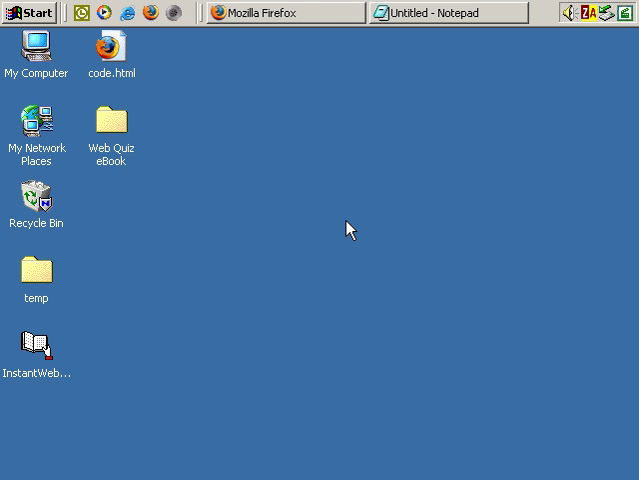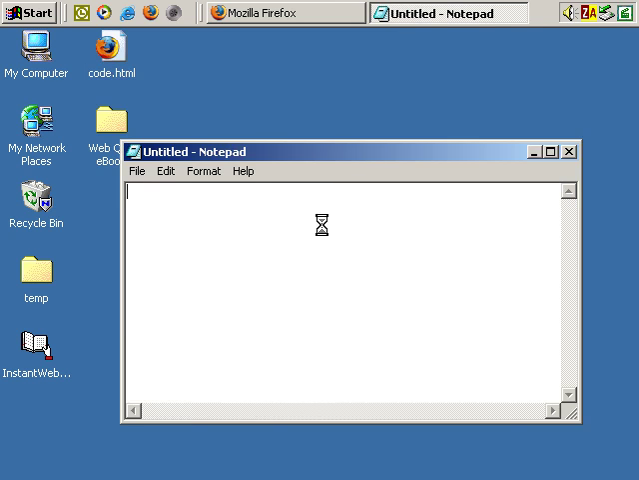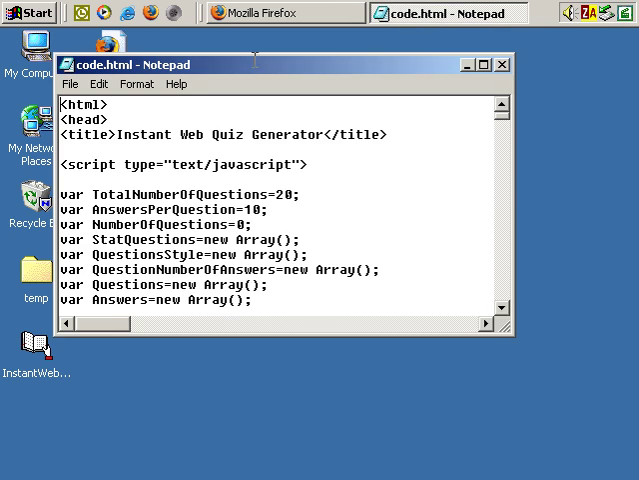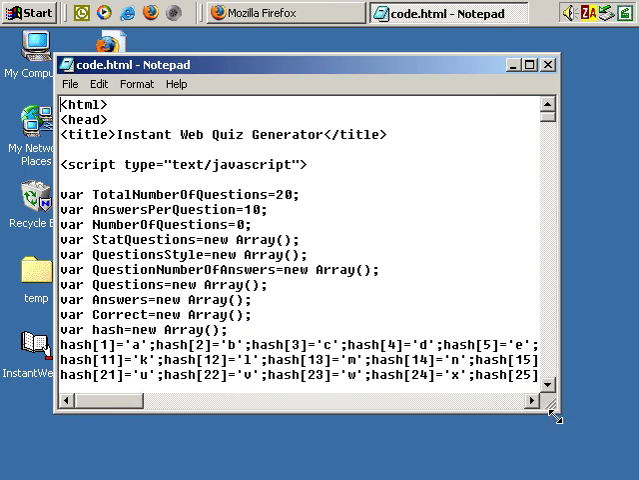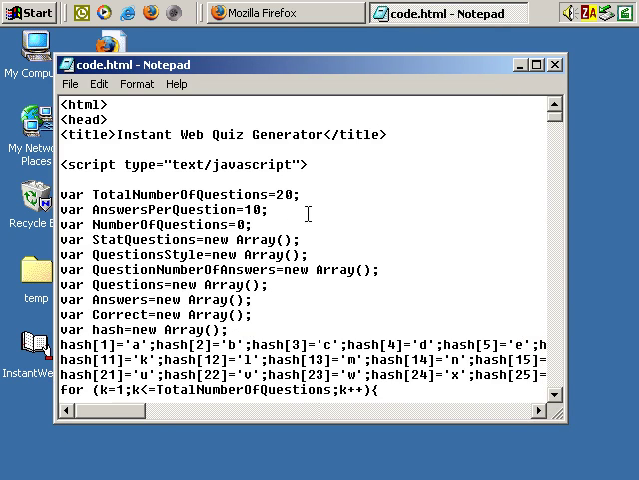In this video, I'm going to give you a quick talk through of the instant web quiz generator, how and why it works. I actually have the code for the software here. As you can see, it's in a .html web page, so let me open this in Notepad. And you can see some of the code there.